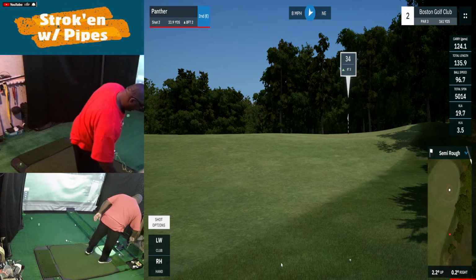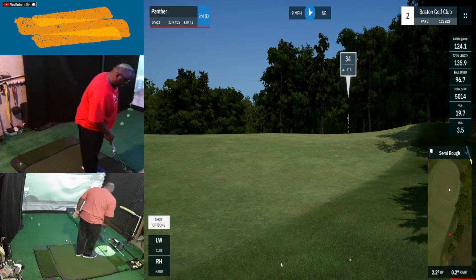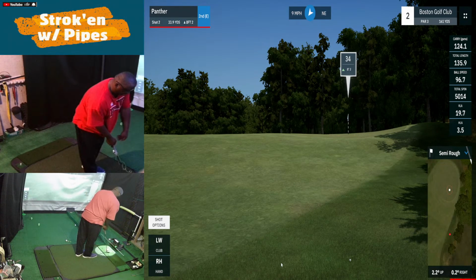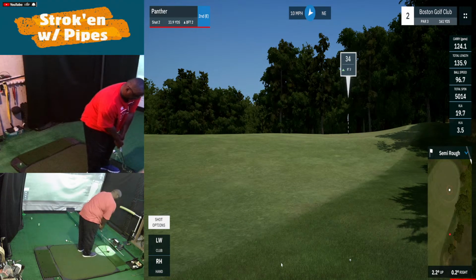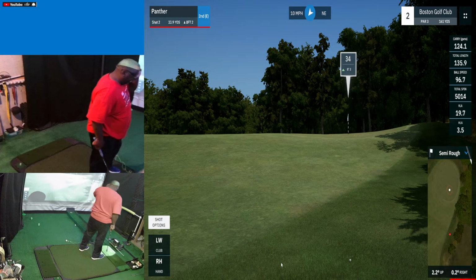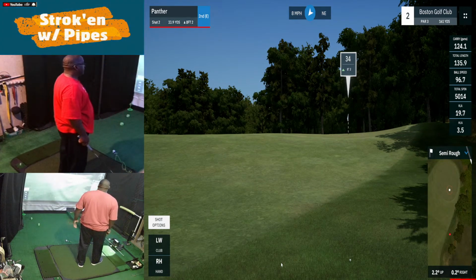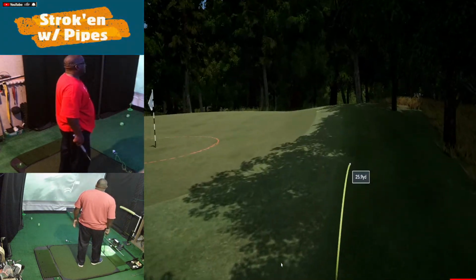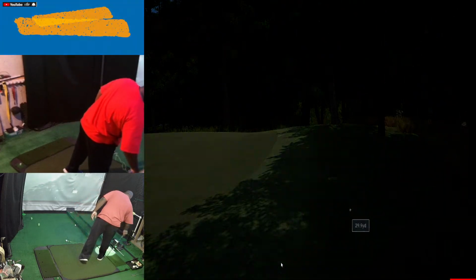Jumping around a little bit here and didn't put that where I needed to put it with the ball. And I totally hit that toe, bad, off to the right. Yep. Good thing you read it.